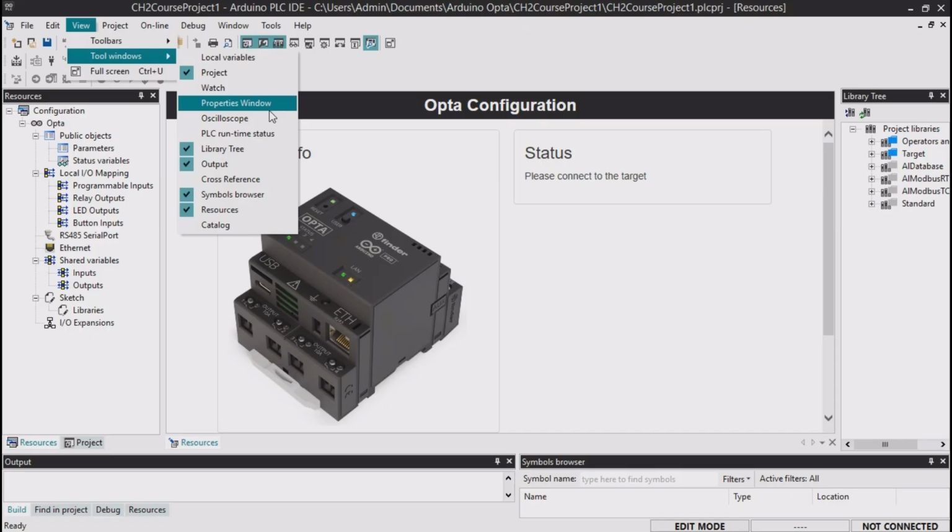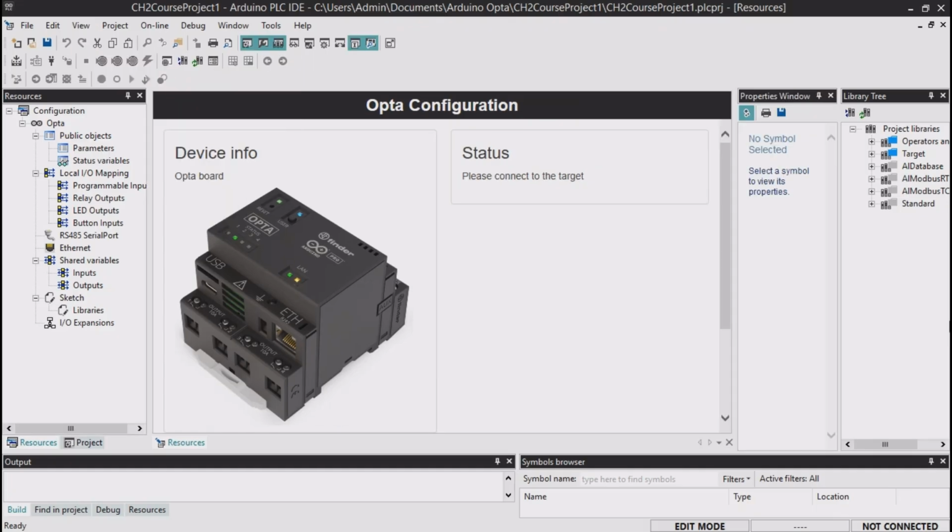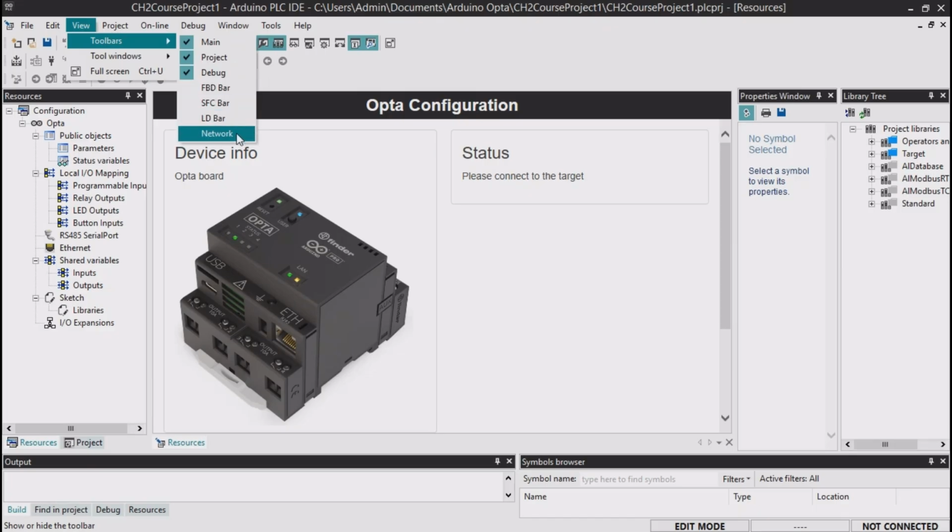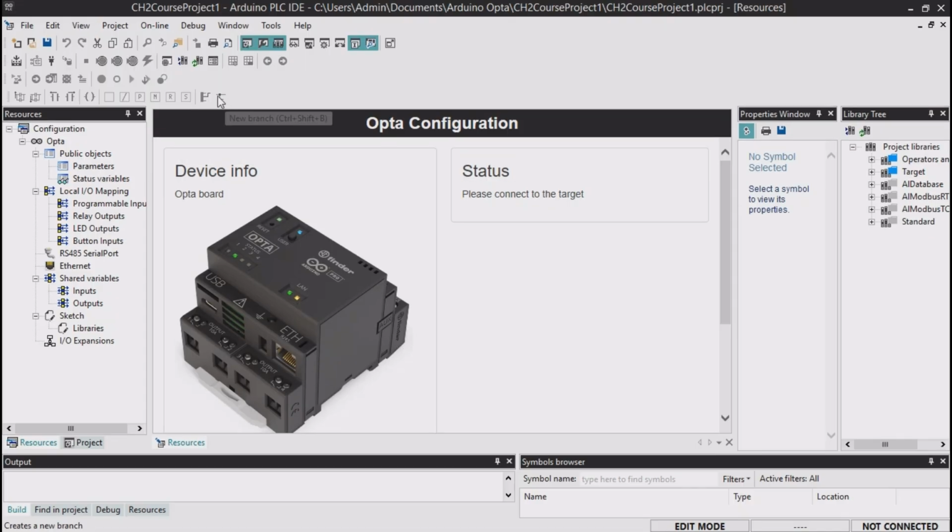You can show or hide any of the windows in the main page by selecting or deselecting any of the options here. The same for the toolbars. I can show or hide any of the toolbars from View Toolbar. For example, I can add the ladder logic bar, which contains the main icons used in a ladder logic program.